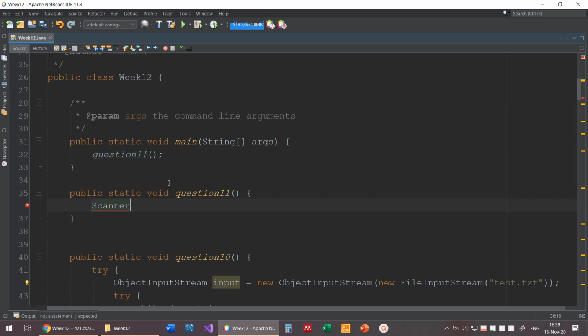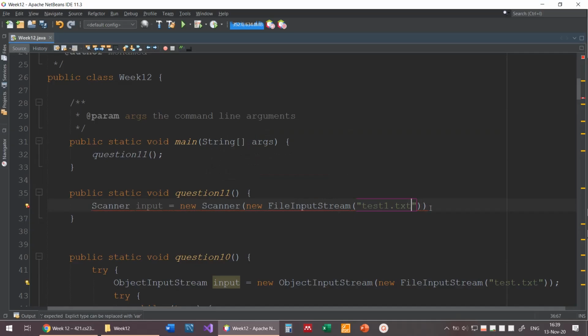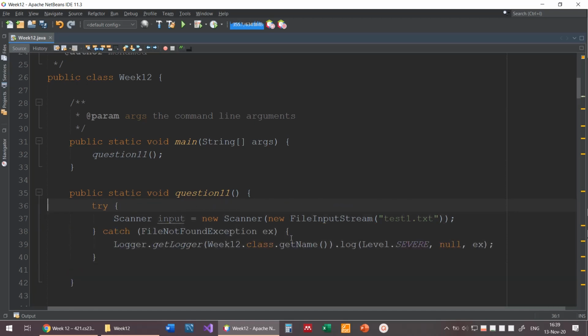scanner because we'd like to read input. I will try to read with a new Scanner, new FileInputStream, and the name of the file is test1.txt. If I'm not mistaken, test1.txt. Okay. I will try to get that. Of course, now I have to surround this with the try catch, try with the FileNotFoundException.